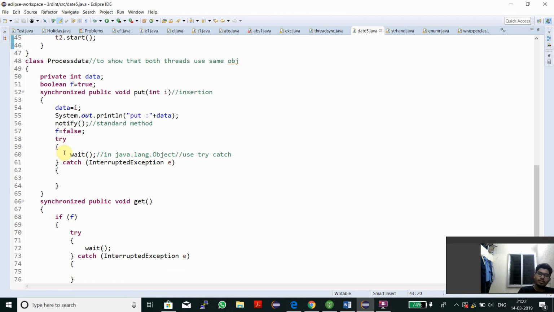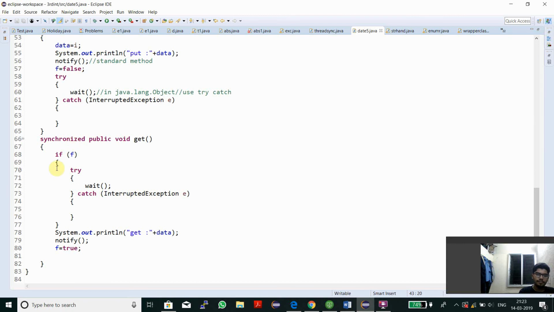Then after this is done, I will be initializing f to false. It's like how you have binary signals, right? True and then false. So initially when the flag is true, the producer produces and says I've produced the data through notification, and then it goes to the false state, wherein we'll be waiting. Why will we wait? For the consumer to consume. Now if f is true, they will wait, because the producer is producing, that's obvious. And else, it will print out get data.